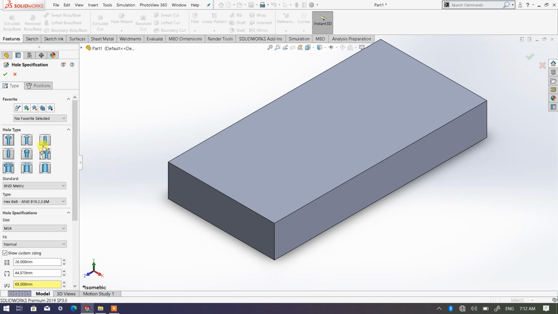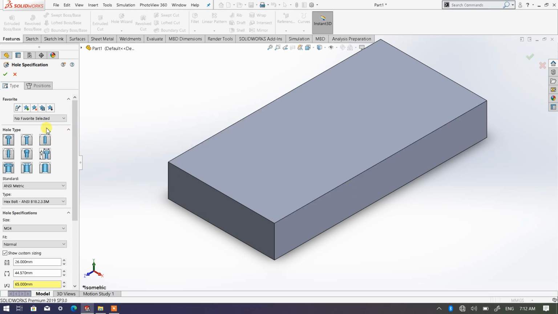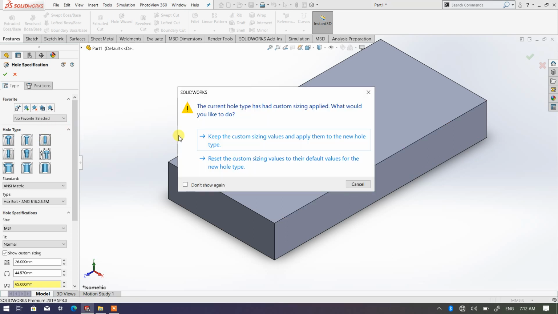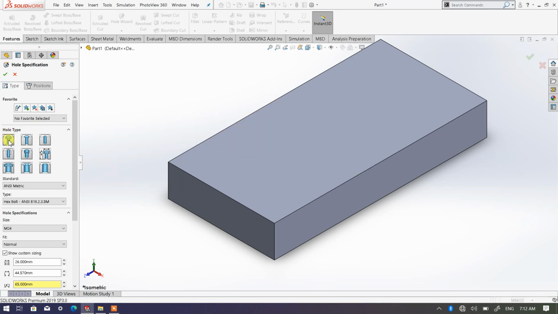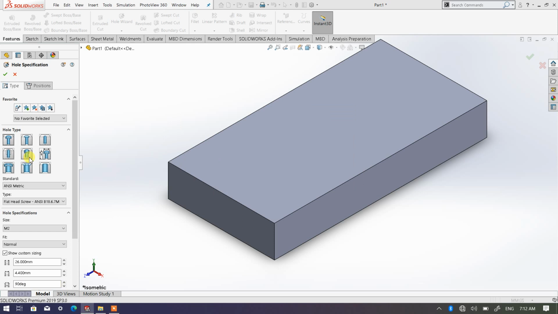Let's say I'm going to pick the normal hole first. Pick this one first. You just pick this one. All right. Reset. I'm going to reset first. I'm going to pick this hole first.